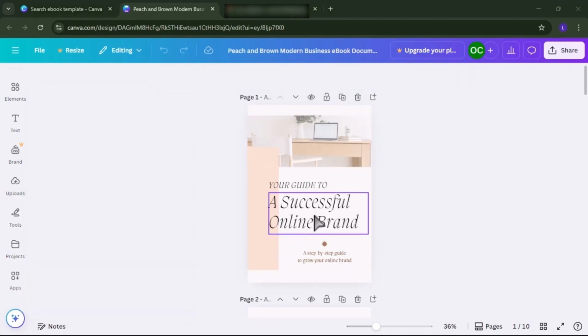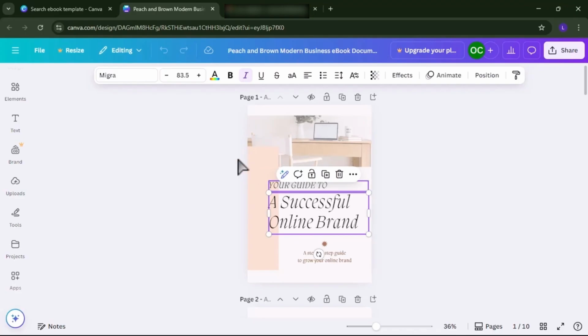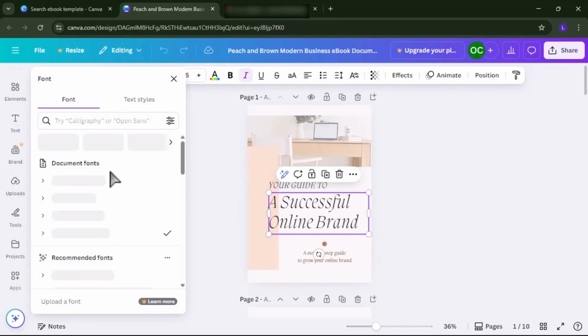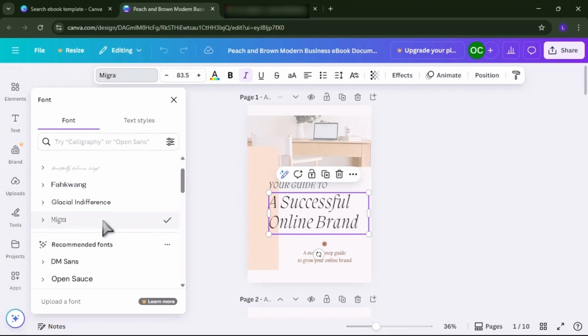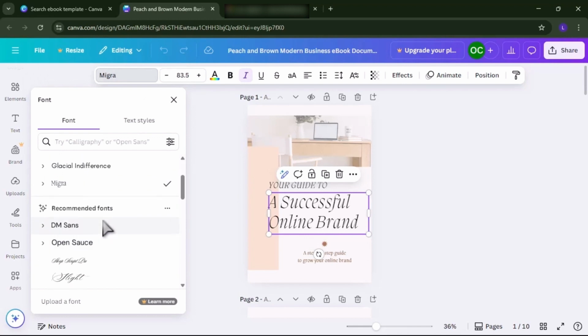Then for the text, you just click on the text. And then if you want to change the font, you can come here. You can see there are lots of different fonts to choose from. So you can see some different types here. So if you want to change this to a different one, you can simply just click on it.